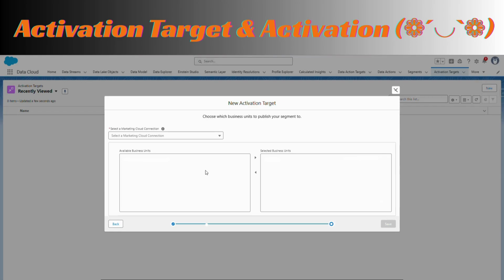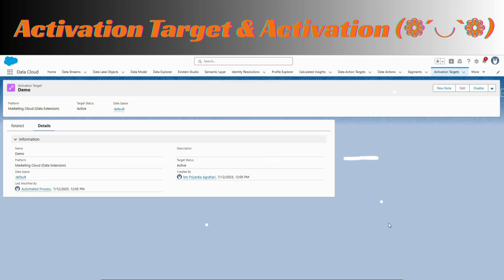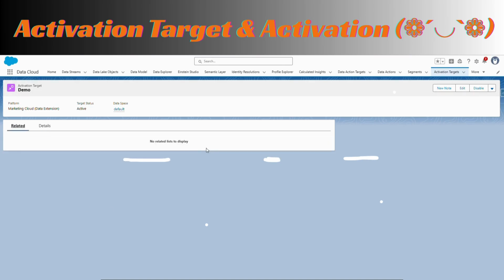First of all, you have to click on new activation target. You will see multiple destination options, right? Marketing Cloud Engagement, Marketing Cloud Personalization, Data Cloud Loyalty, Facebook Ads, Google Ads and many more. So choose your preferred destination and click next. Name your activation target and select the data space which represents your business unit or project workspace. After that, click save. Now your activation target is created.